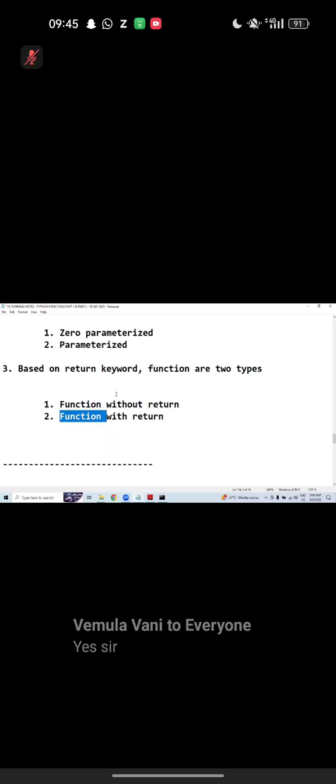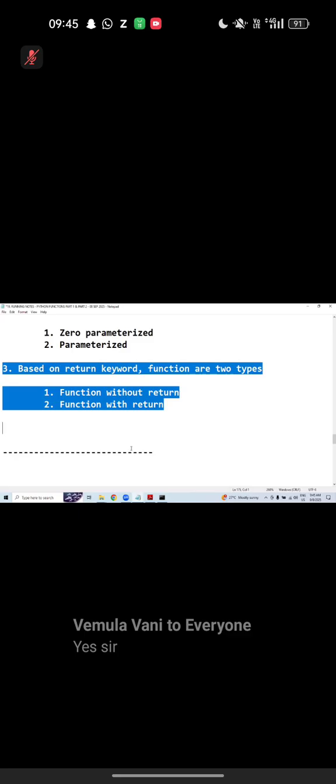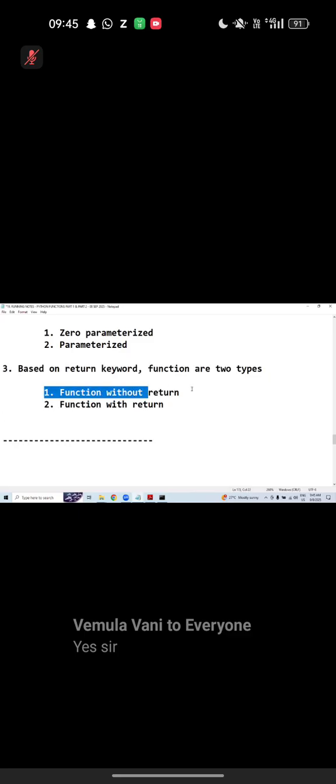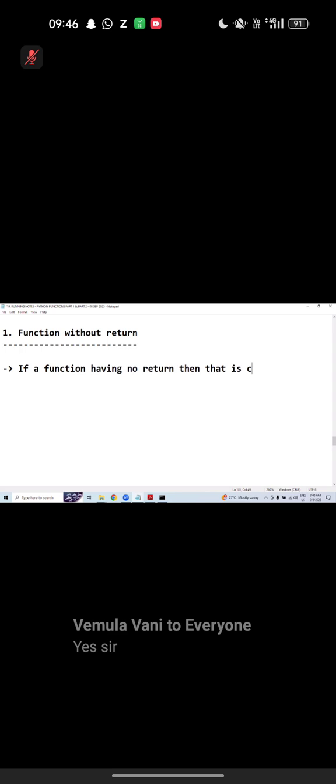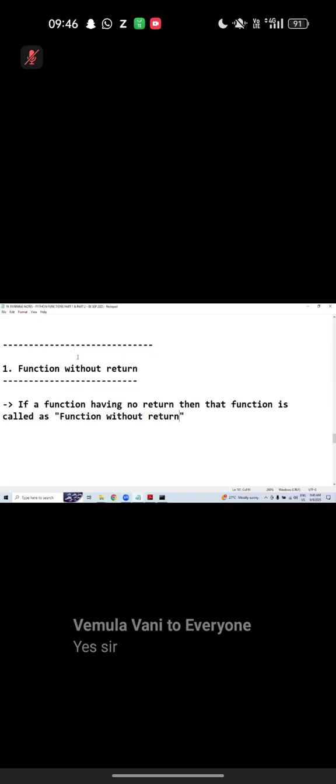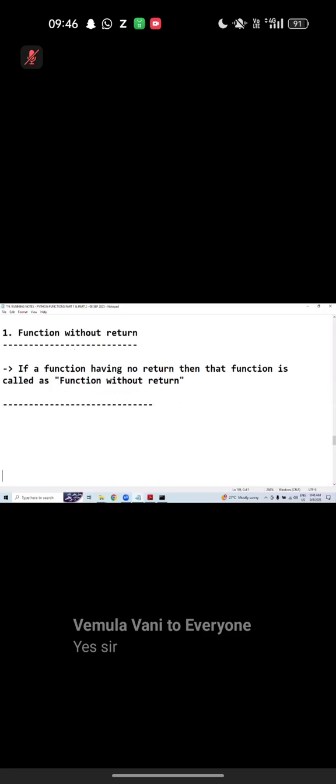Good, move on. Now this is what I wanted to continue today. Function without return. If a function has no return, first of all that is valid, and that function is called a function without return. That's what you need to understand. You have created a function without return.